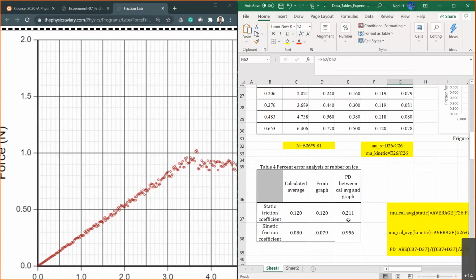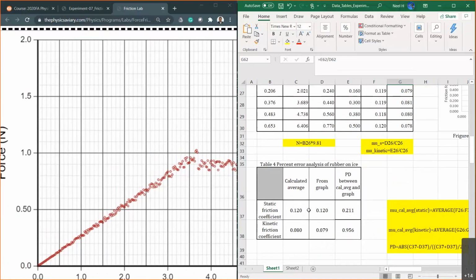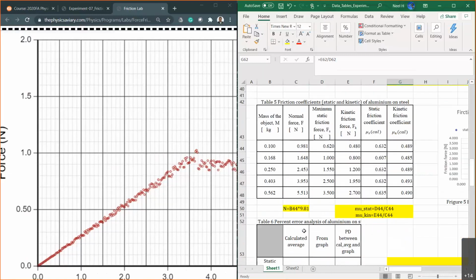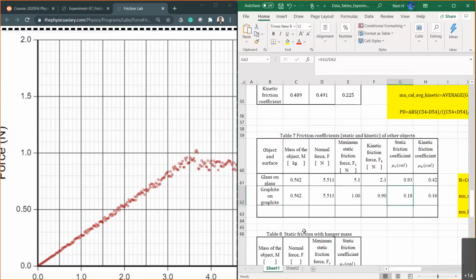Let's check earlier, we got 0.12 and then 0.08 for rubber on ice. That's the smallest. This is after that actually, very close to the rubber on ice. Much less friction on graphite on graphite. That's why graphite particles and graphite dust are used to reduce the friction in certain applications. Okay, question.